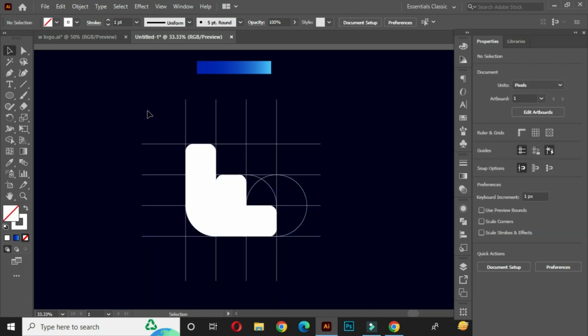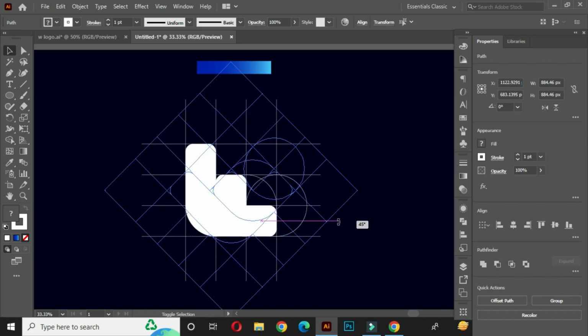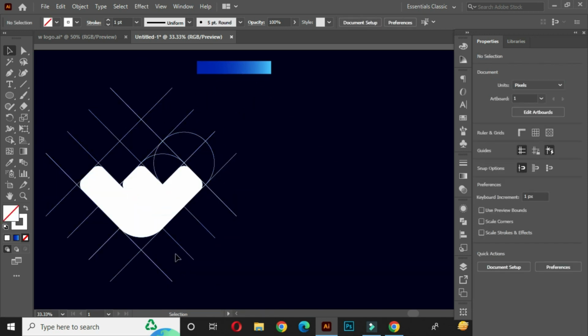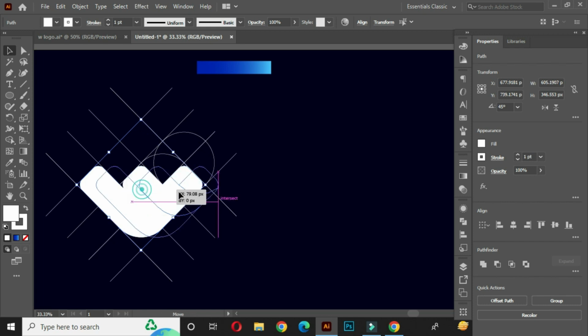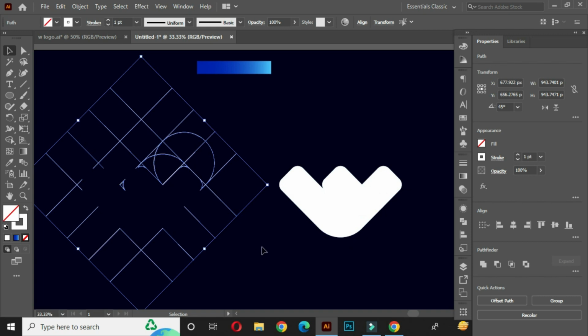After that, select all. Hold Shift and rotate like this. Now hold Shift and select these three shapes. And drag them out. Select these extra parts and press Delete.